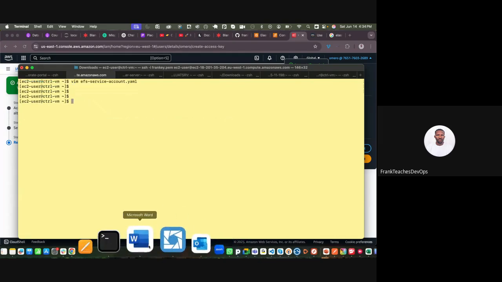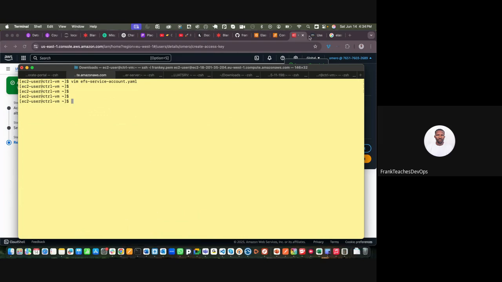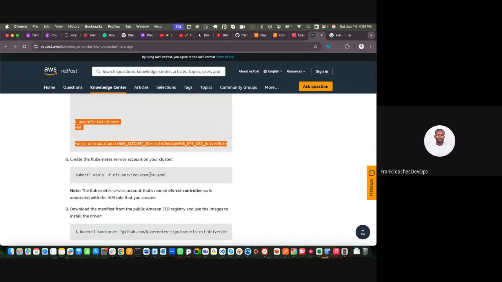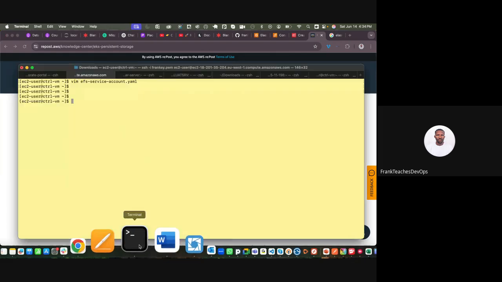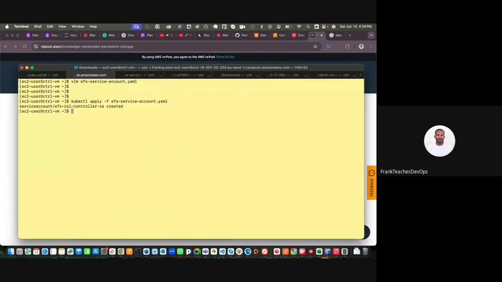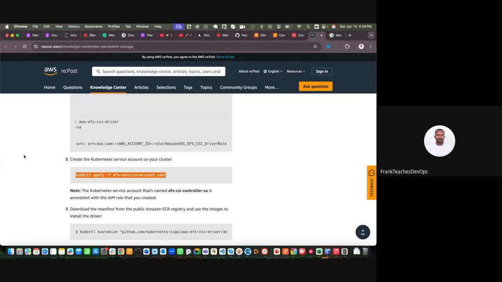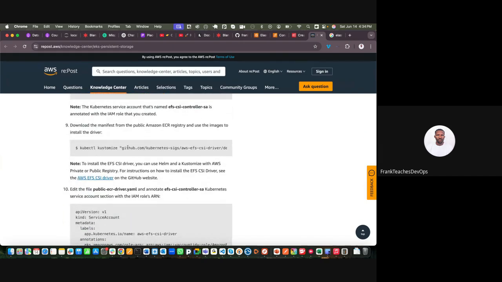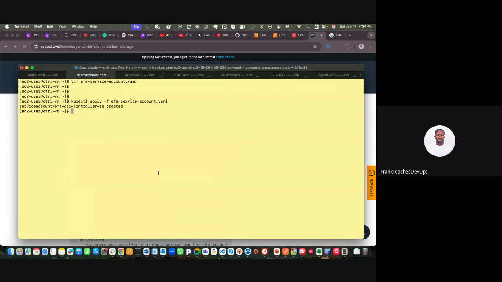Good. Now let's come back to our document. So we need to apply that. So copy this, apply. There we go. So the service account has been created. Step 8 says we download this file, the public ECR driver. So come over here, let's download it. There's a special character there, so I need to remove that special character.